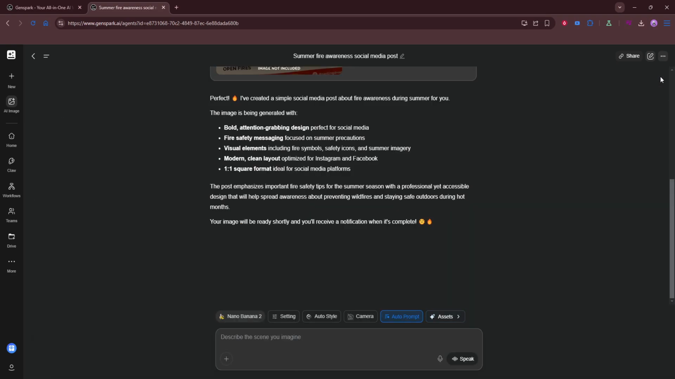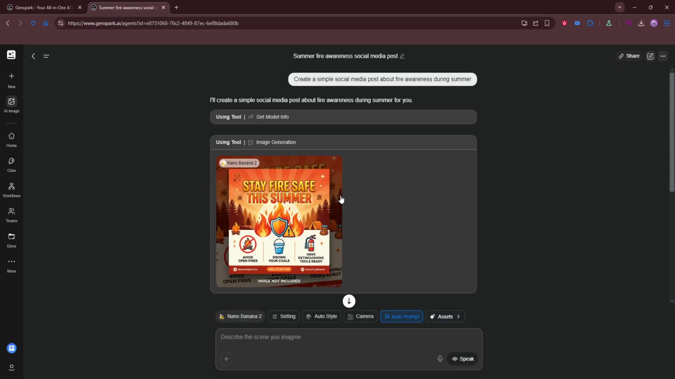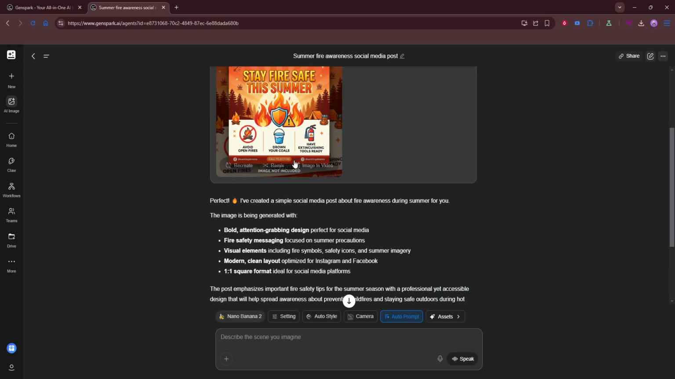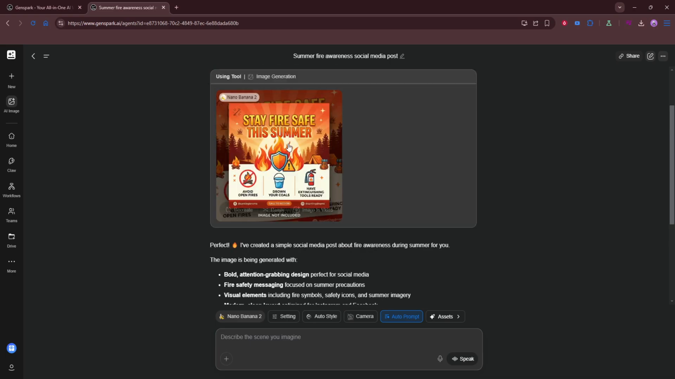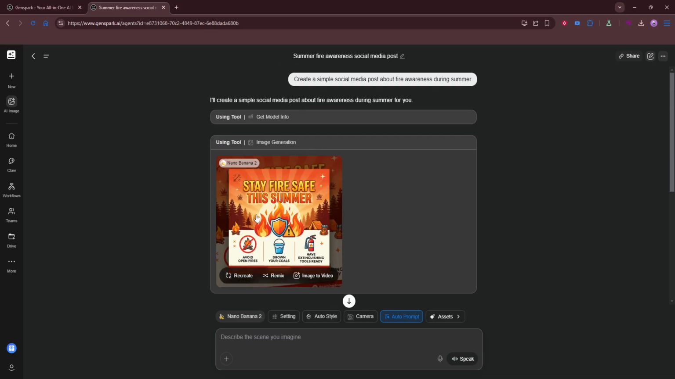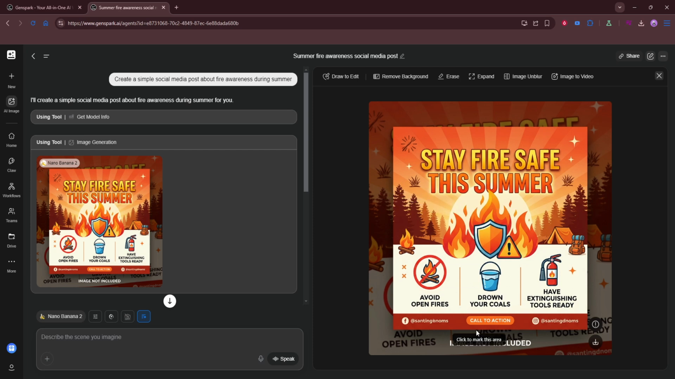Keep readability front and center. Use legible sizes, maintain clean margins, and keep contrast high. If you add hashtags or a short caption inside the design, make sure it complements rather than competes with the main message. Finally, download the finished social media post and publish it.